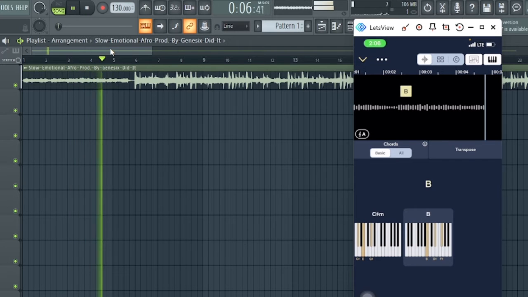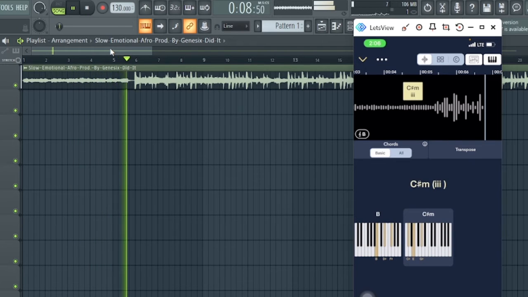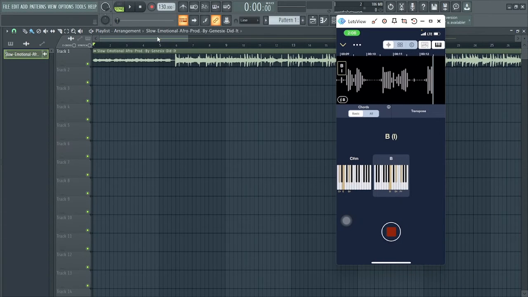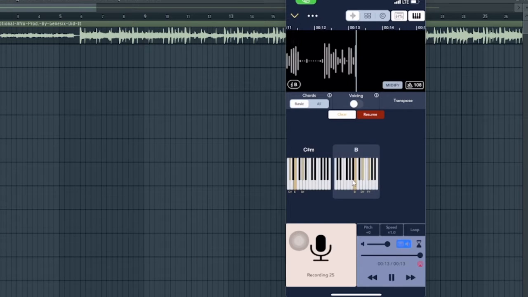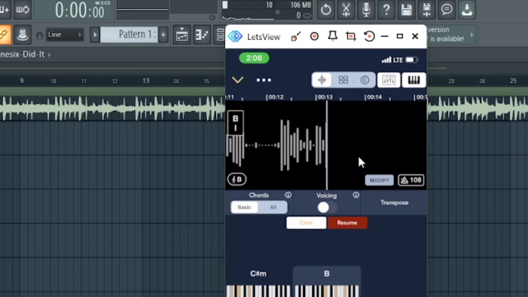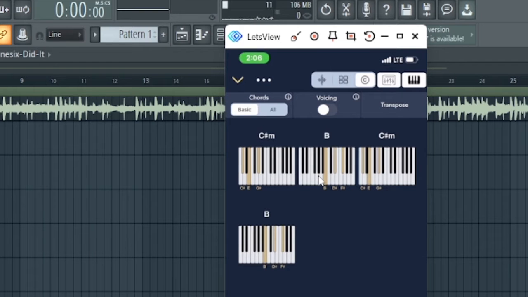And you can see it is detecting the chord progression for us. Once it is done, I'm gonna hit the stop button. You can see it adjusting. Right now I want you to click on this icon here, which is like a C button, so we're gonna show you the various chord progression.